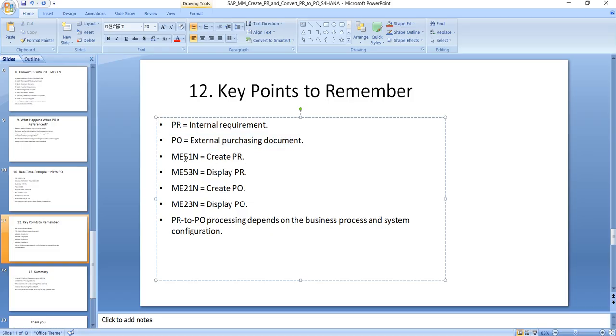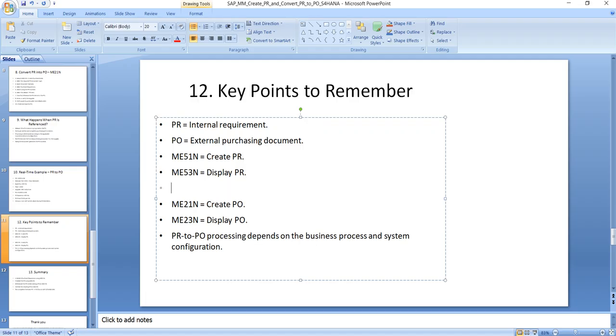We saw T code ME51 to create PR, ME53 to display PR, or if you want to change the PR, we have T code ME52N. If you want to change the quantity or add a new line item, you can go into the same PR number, enter this T code, and after that enter whatever changes you need. So you can do that.